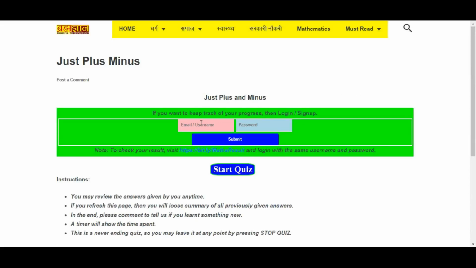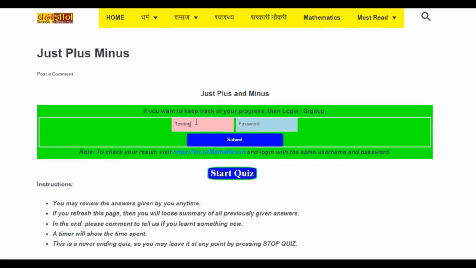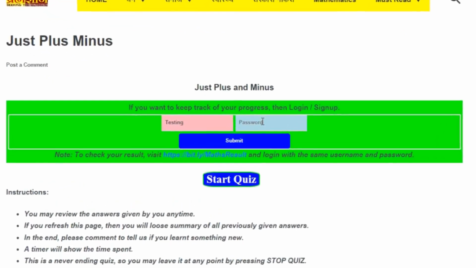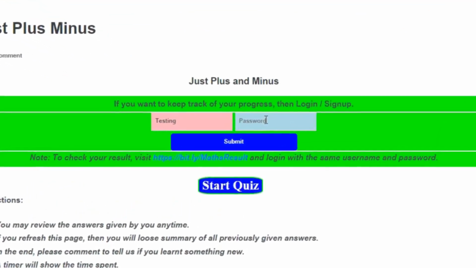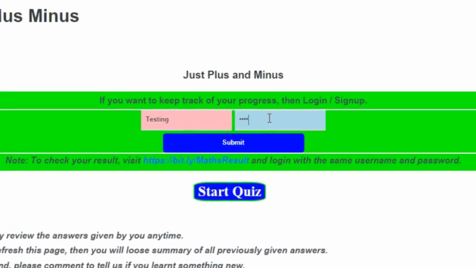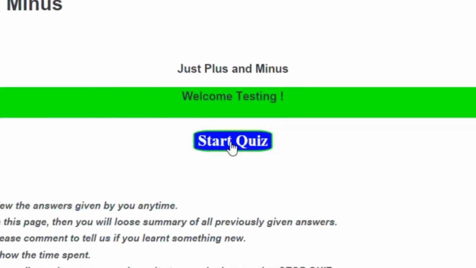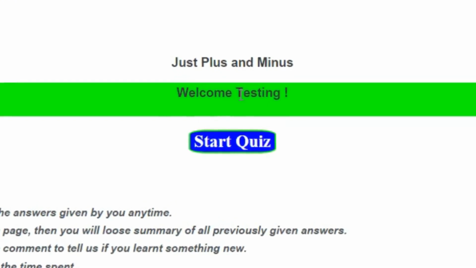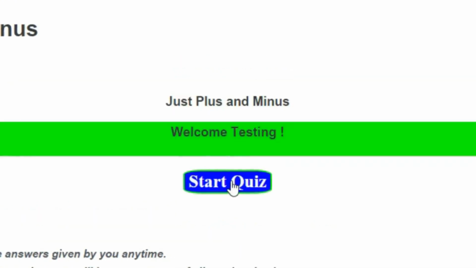On this page, you will need to enter a username and password of your choice so that your results can be saved for future purpose. Here I am using the name testing and the password some number, and then submit. Now it's saying welcome testing and start quiz.